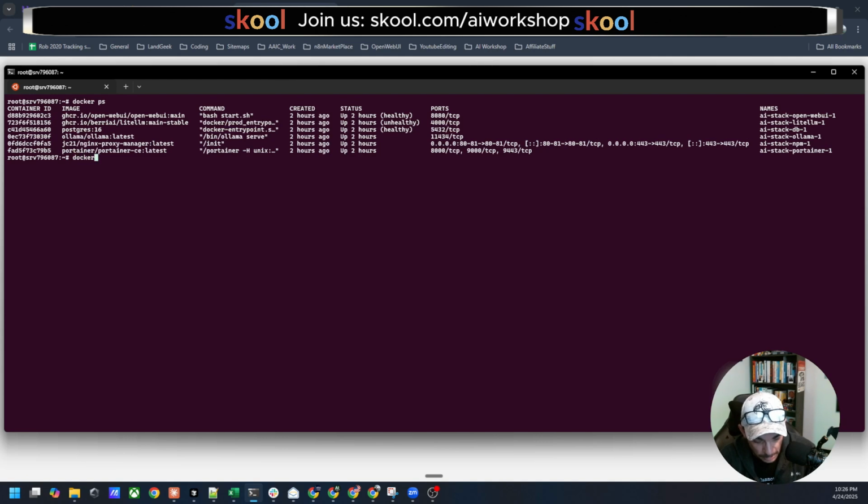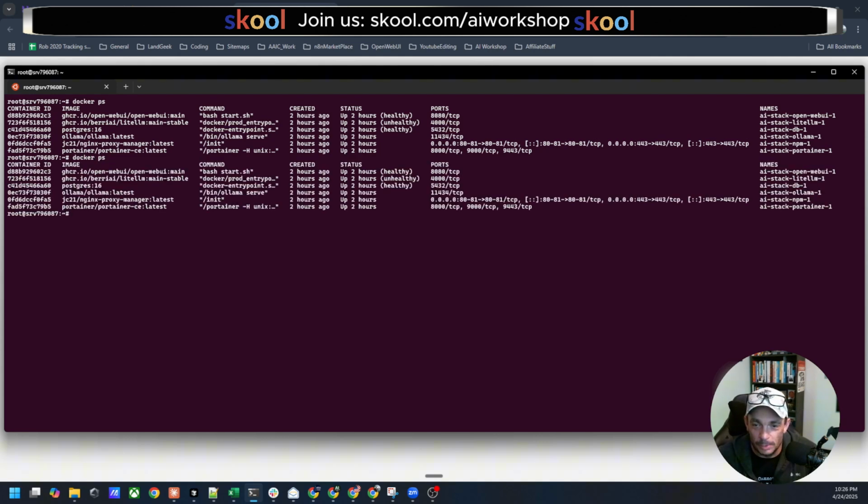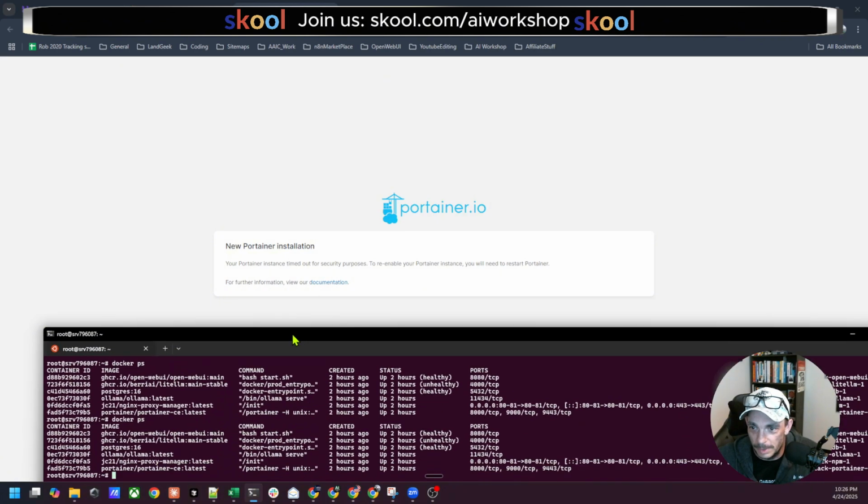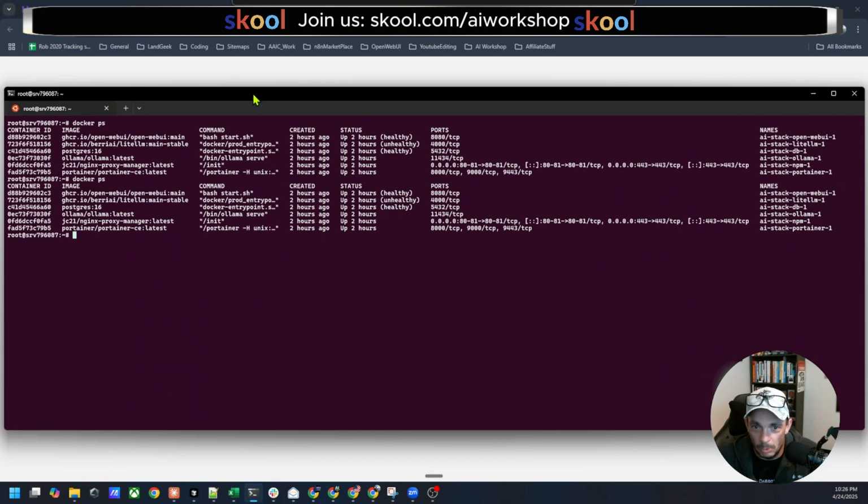So we would do docker ps just to prove that all our containers are there. And you can see, where are we? Portainer is this last one here. So you can see it is actually running. It's just saying it's paused itself in the background for security purposes. So all we're going to do is docker compose down, which will spin down all the containers.